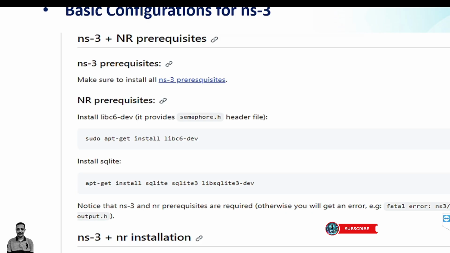After you install this library, you have to install the second one, SQLite. This is very important, and it has different versions, like version 3, with the library libsqlite3-dev. So you have to install those two libraries as prerequisites, before you download and configure your NS-3.